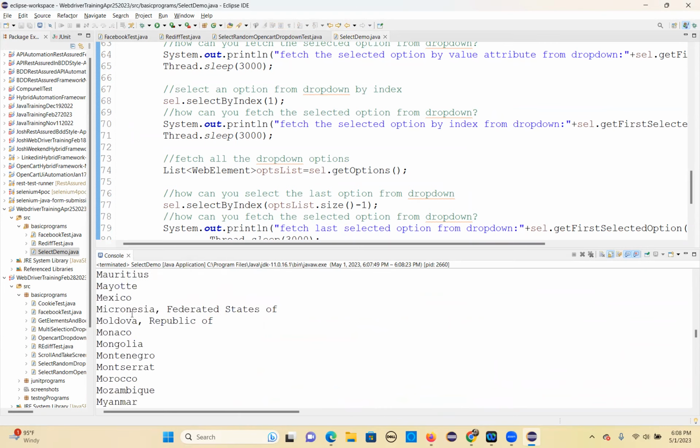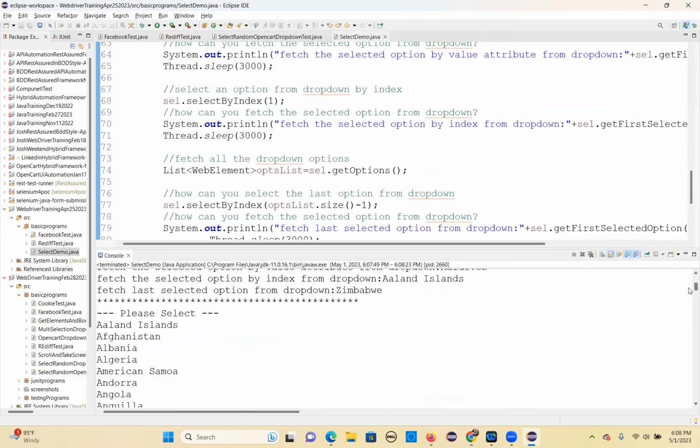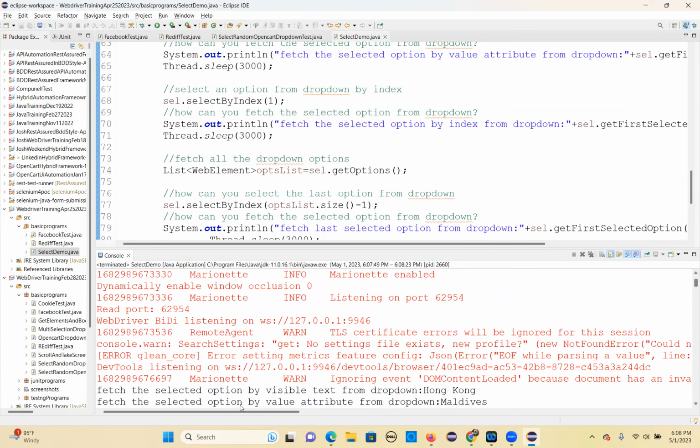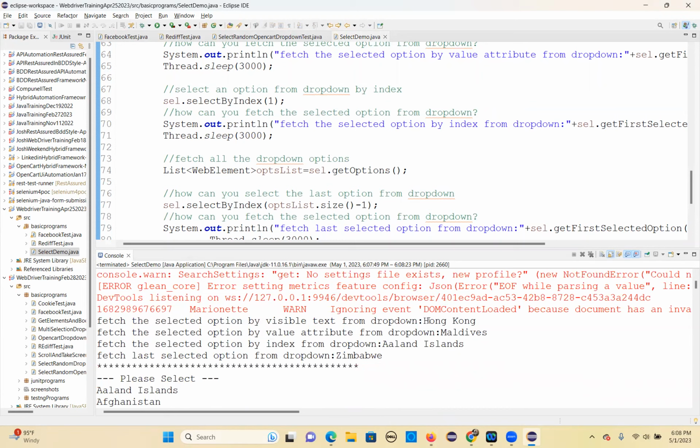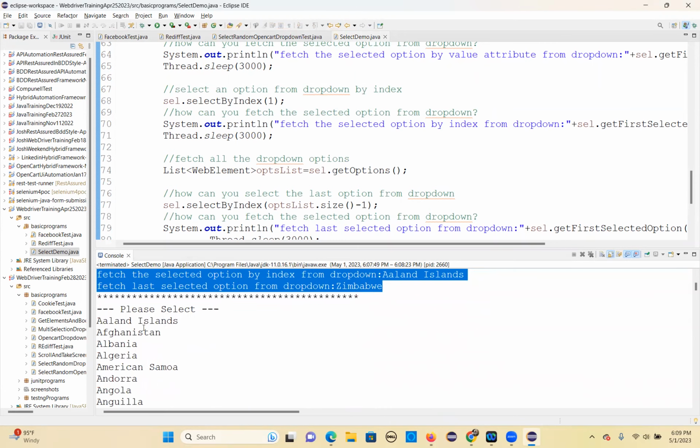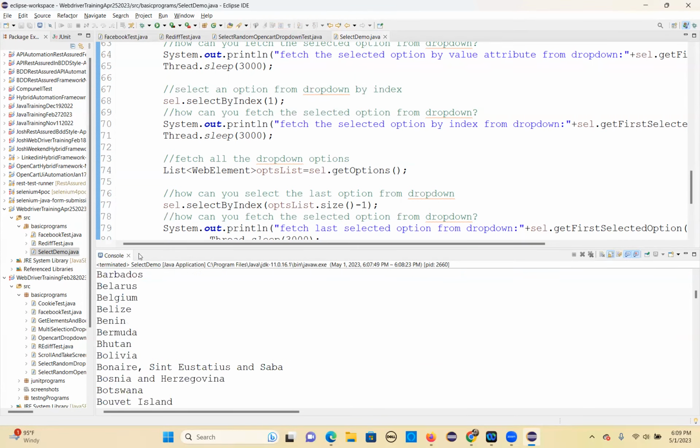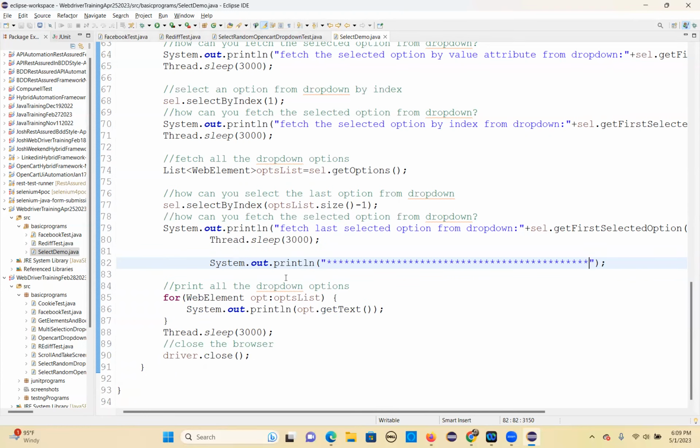So all the drop down options I printed here. If you want to know, see this: fetch the selected option by visible text, Hong Kong; by value attribute, Maldives; by index from drop down, Islands; fetch last selected option from drop down, Zimbabwe. Right? So these are all the things, and we can print all of them. Okay, and that's all about the drop down.